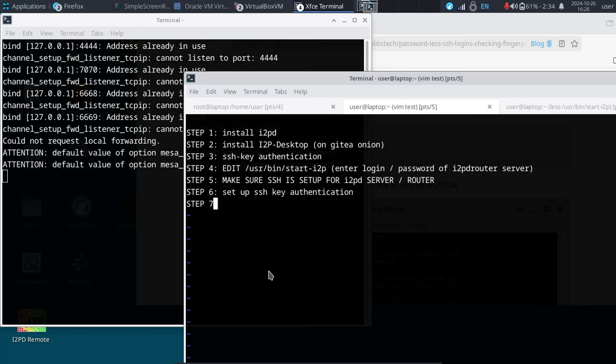Step 7, profit. Double click the shortcut and browse I2P anytime. Normally you have to wait 10 minutes or so to get all the tunnels built. Well, in this case, with this I2PD remote setup, you don't need to wait for those tunnels to be built, because they're always running, as long as you have it set up like I have it, which is a 24 hours a day I2PD server.